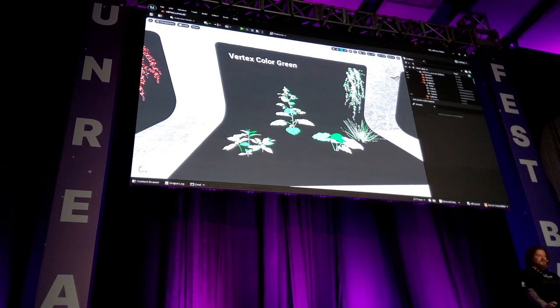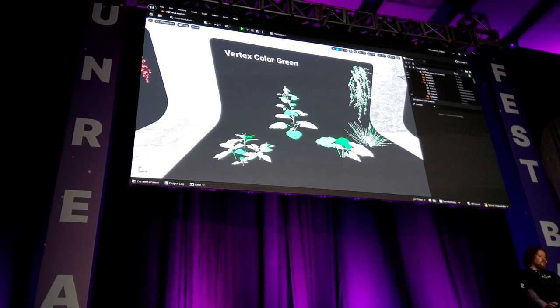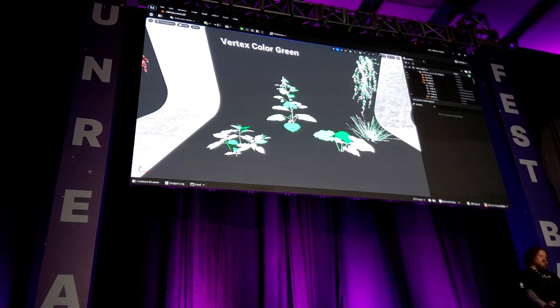And the second channel we have is the wind channel. What this basically is, is a randomized green value per component. And we use this to break up some of the secondary animation just to make sure nothing wiggles and wobbles at the same speed and direction. It's very useful because it brings a bit more organic look to the wind animation.